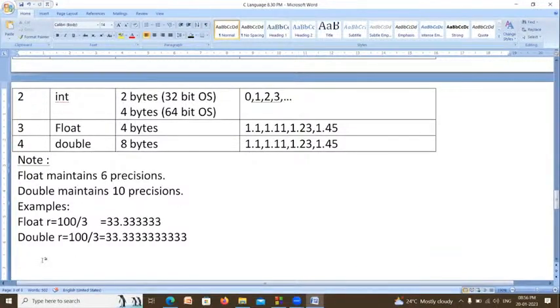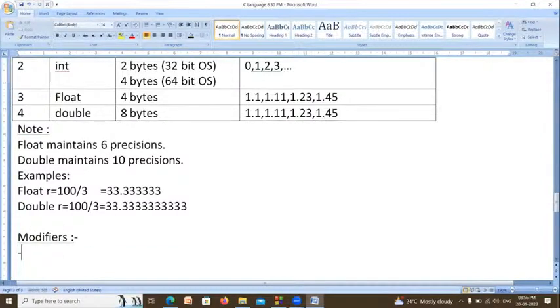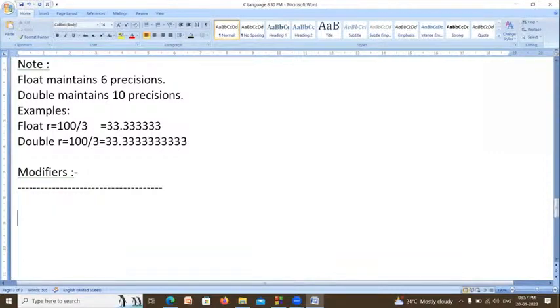Now, my next concept is modifiers. What is a modifier? See, my dear friends, what is the size of integer? The size of integer in a 32-bit operating system is only 2 bytes. In 2 bytes of memory, we can store from minus 32,768 to 32,767. You can store only data in between this range.